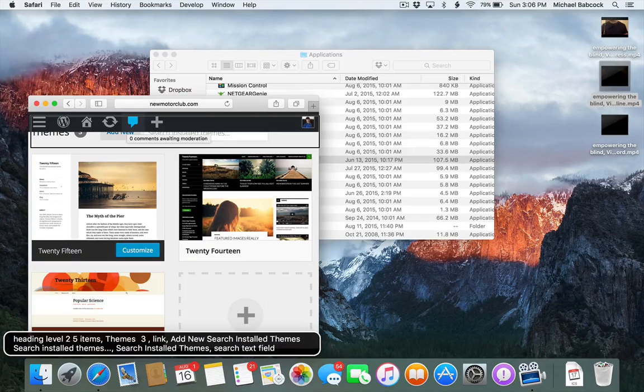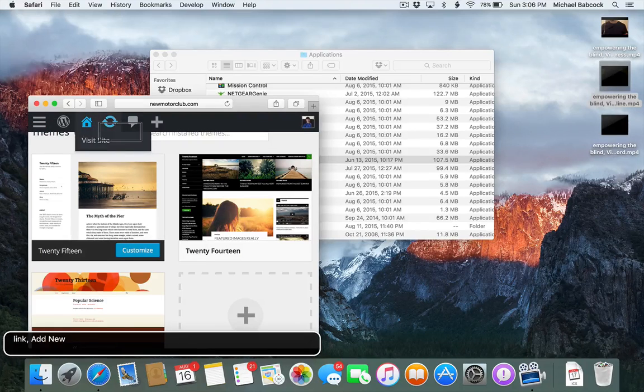Now, on this page, there's a heading level 2 that says Themes 3, add new search install themes, cancel. And so we'll want to go ahead and interact with this heading if you're a VoiceOver user. If you're a JAWS user or other alternative screen reader user, then all you need to do is continually down arrow to find the link, add new, and we'll go ahead and select that. Press link, add new.